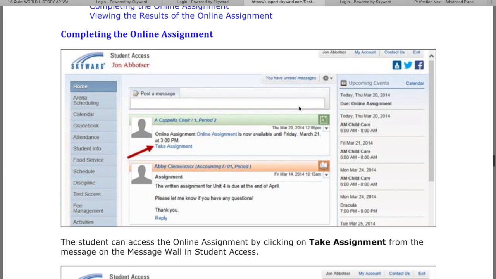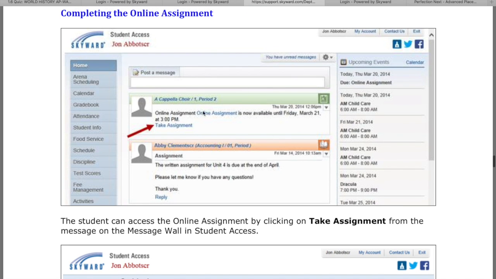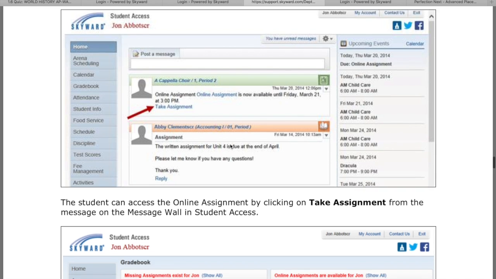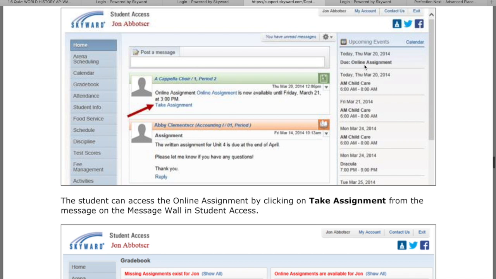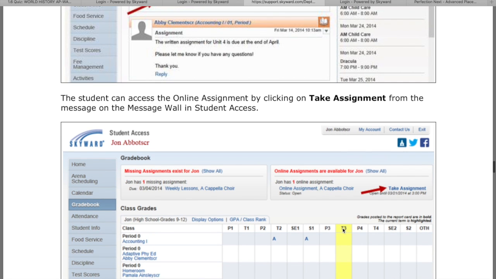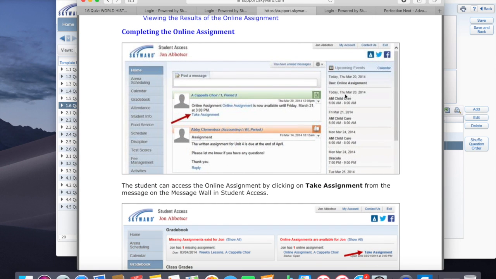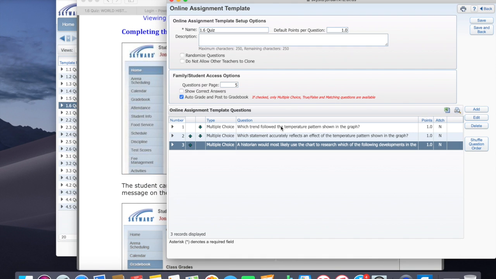So when you get into your Skyward account, there are 2 places you can find your assignment. Under the calendaring posted message section here, it says online assignment, take assignment there. Or if you come over here to the right hand side, it says upcoming events, online assignment. You can click on that. Or you can go into the actual assignments tab, and it says take assignment, and you click on that. It'll pull you over to a multiple choice test in Skyward that will look like this.